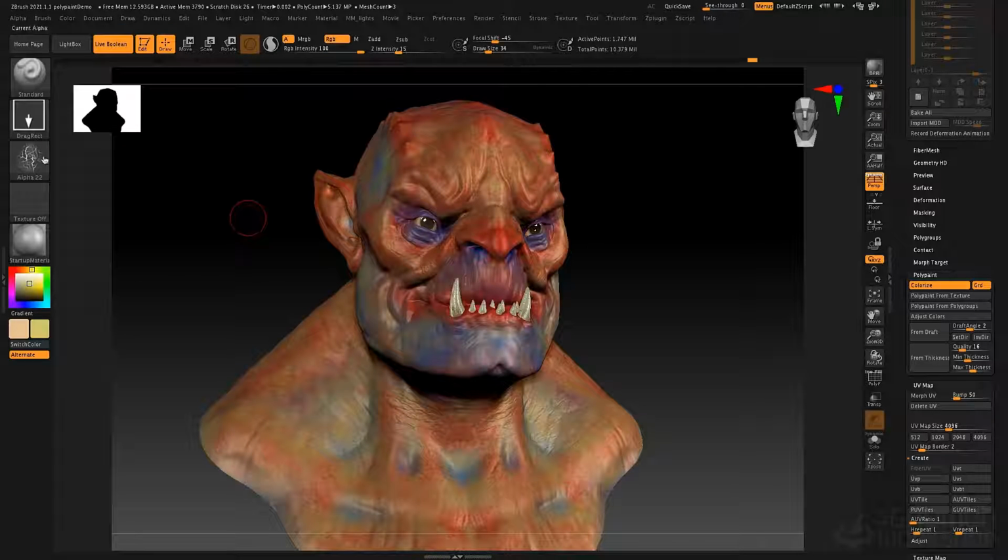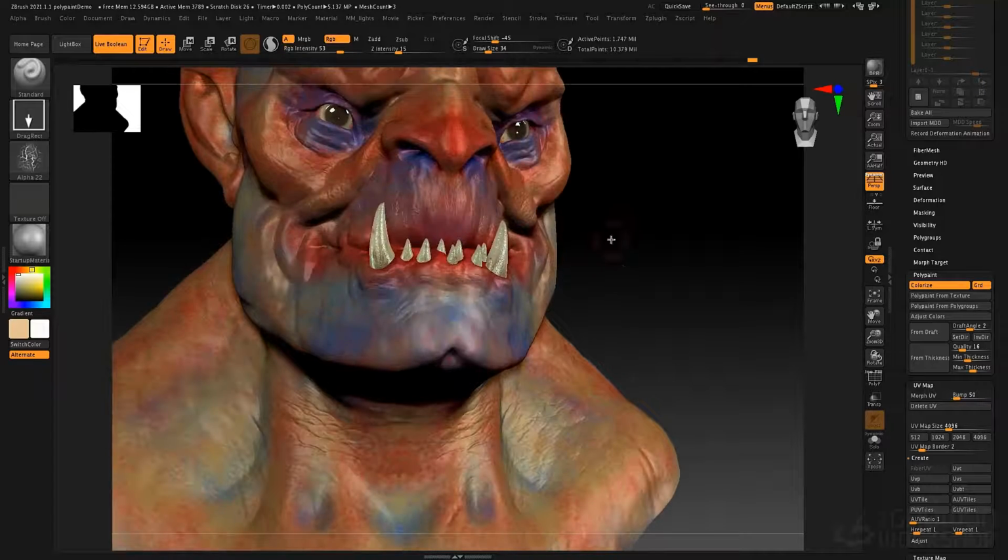It's the squiggly lines. And I'm going to select white as my color. Now, for the first time, I'm going to change my RGB intensity. I will turn it down. Now, what are we going to do here?